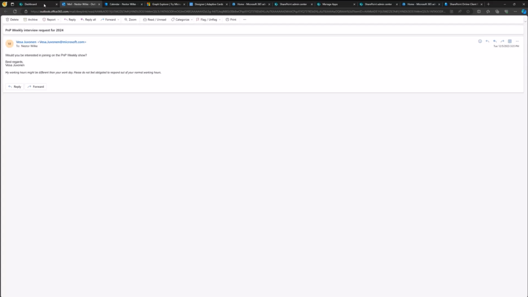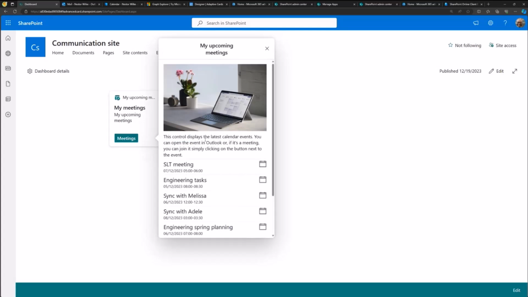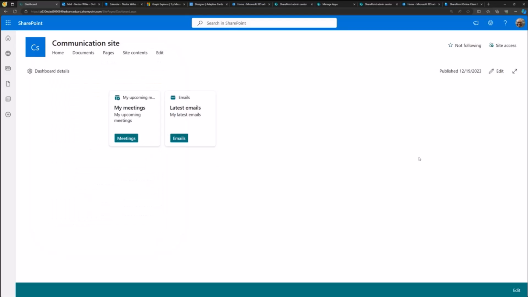So again, the idea being that regardless of the device, you have a nice quick dashboard. You can easily access, oh, those are my upcoming meetings. I don't need to flip between applications. You can just create one card which works in any device, and you can easily access the latest emails and also the latest meetings.